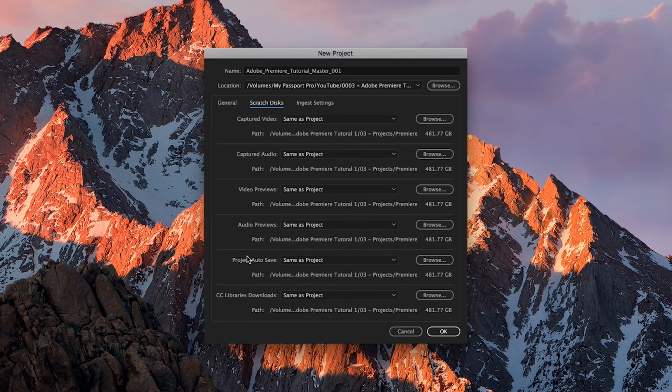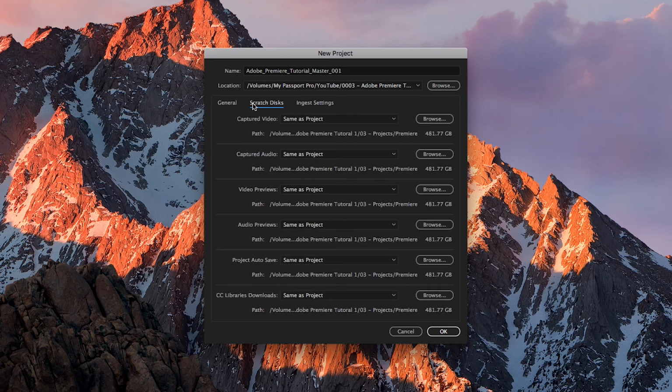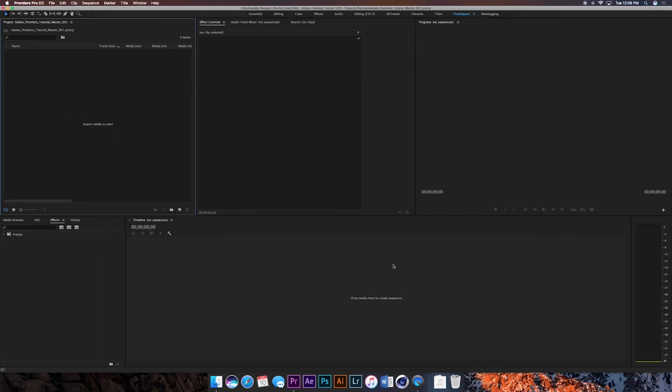Now you can change these. For the most part, I leave them all as is. Really the only big thing that I care about is the autosaves, which just stay in my Premiere folder that I made anyway. And then ingest settings, you probably won't be dealing with this too much. This just deals with how certain footage is pulled into the computer. For the most part, you can just leave this alone and you're fine. So after all that, we are good to go. We can click on the OK button down here and we are launched into Premiere Pro.